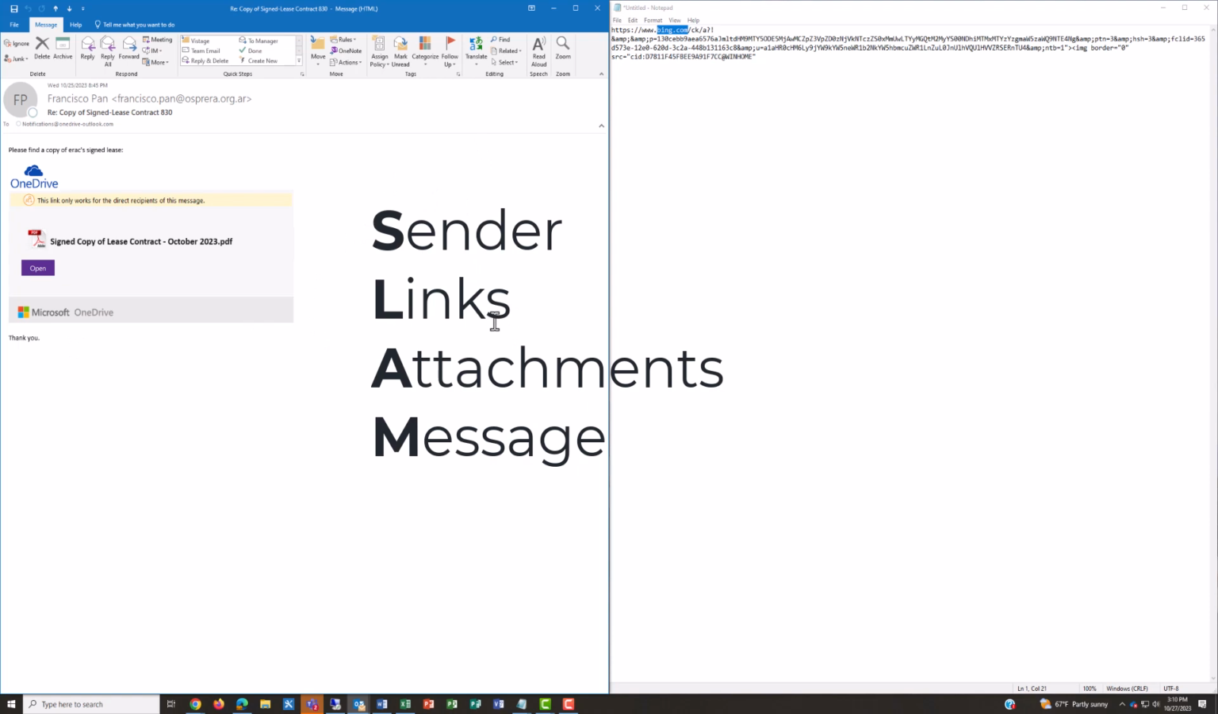There are no attachments with this email short of the embedded image, so we don't have to worry about that. And the message, right, has nothing. I didn't sign a lease contract for 830. So there's three huge tip-offs that this is 100% a phishing email.